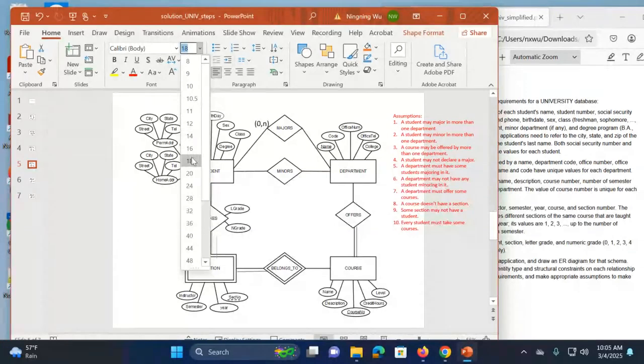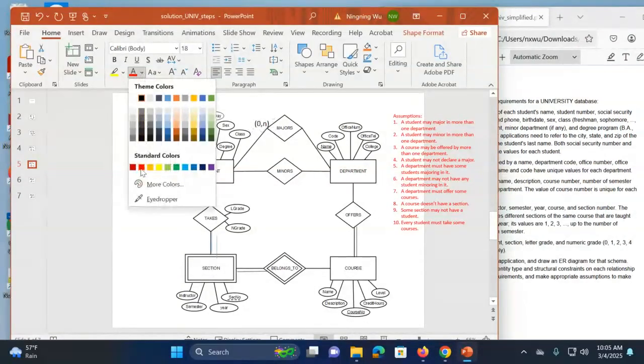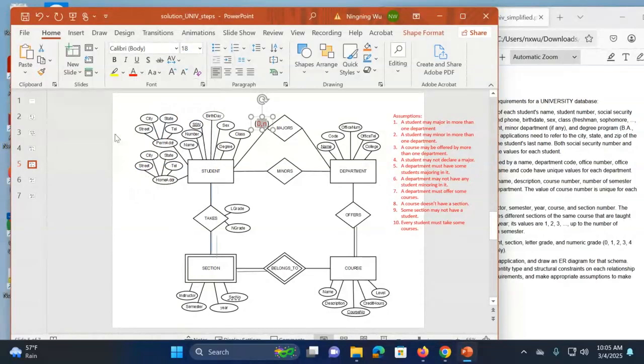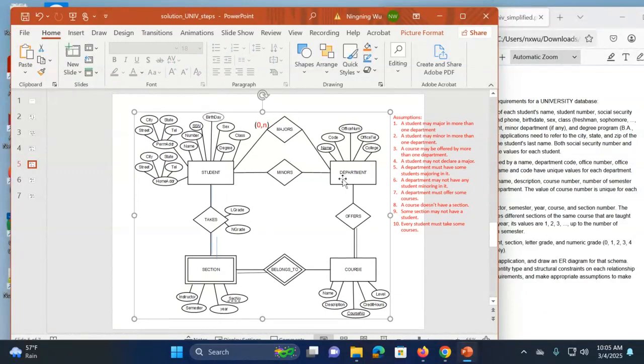So 0 means that a student does not participate in this major. And n means that it may participate in a major multiple times. That indicates it has multiple majors, okay? Then for the department, we have a department must have some students major in it. That means that the minimum, a department may have at least one student major in it, okay?